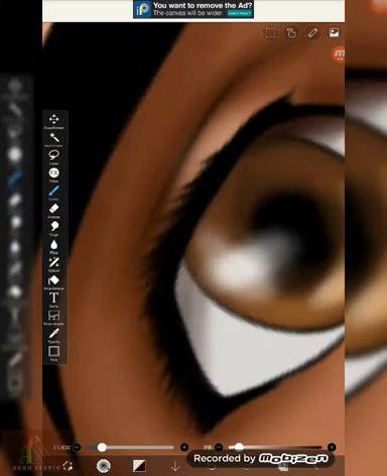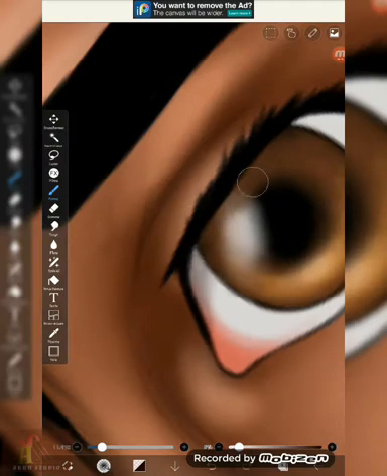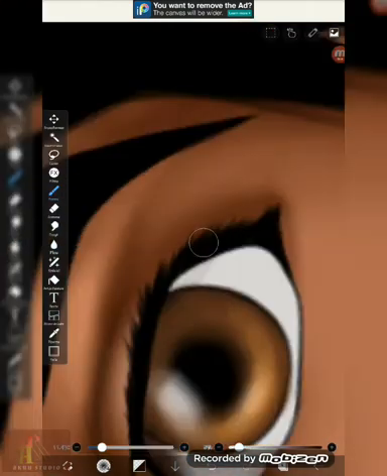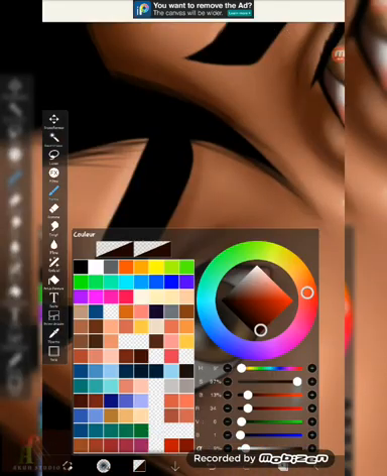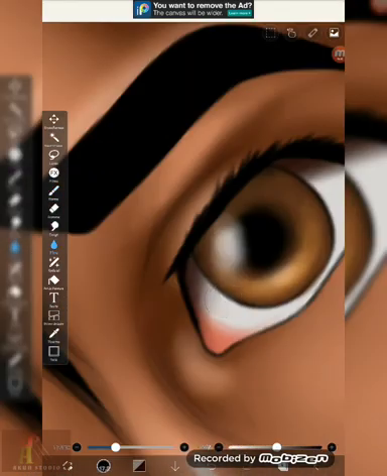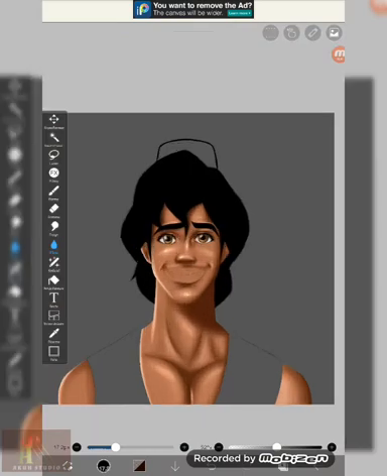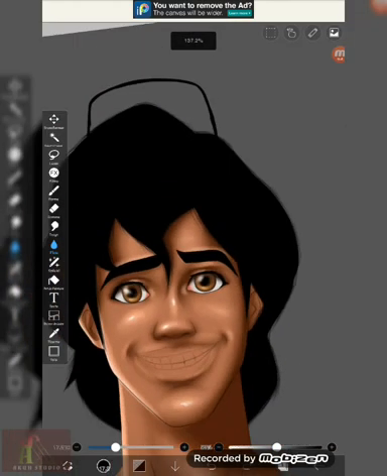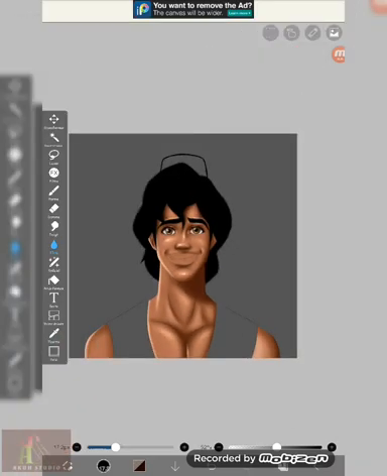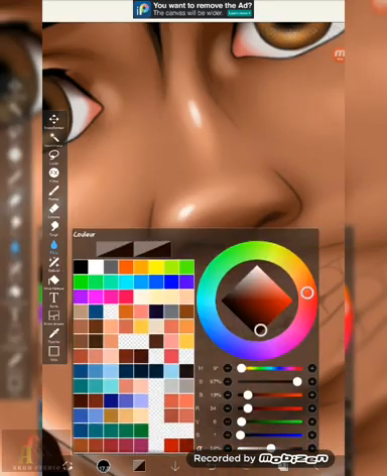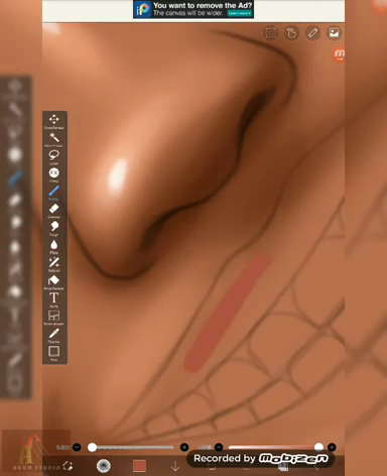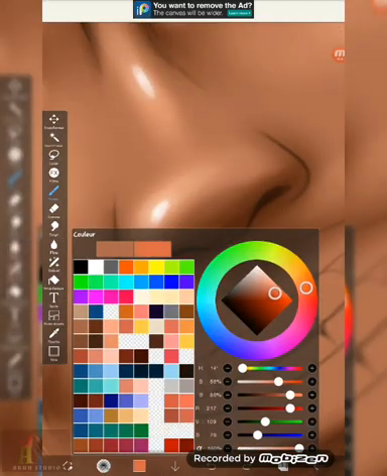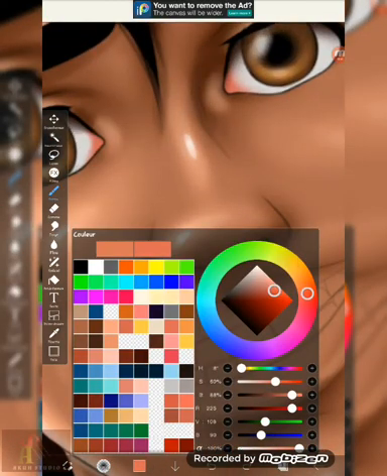Now I'm shading the upper section of the eye using a dark brown color. That's what gives a realistic outcome. You always have to add shades. It's very important. So now I'm done with the eyes. It looks beautiful.